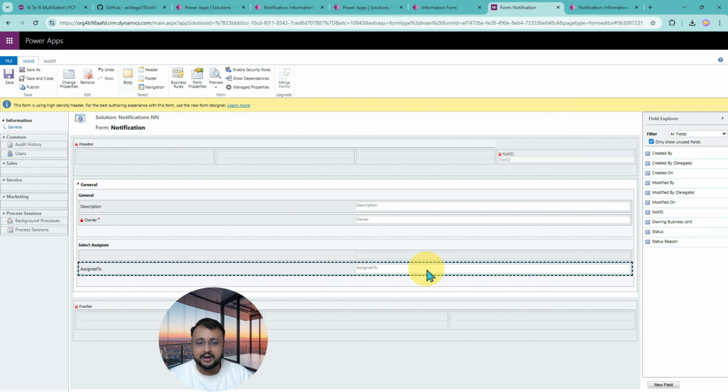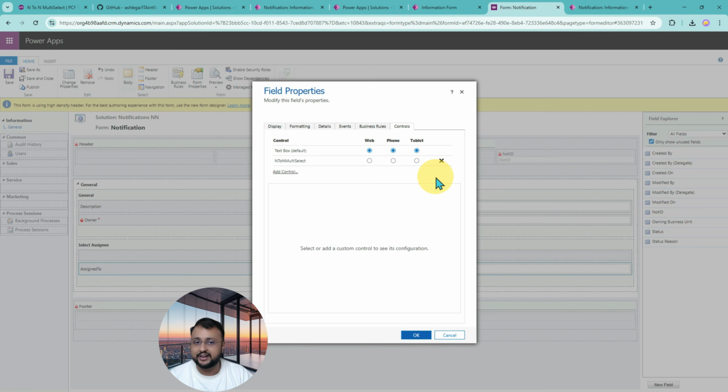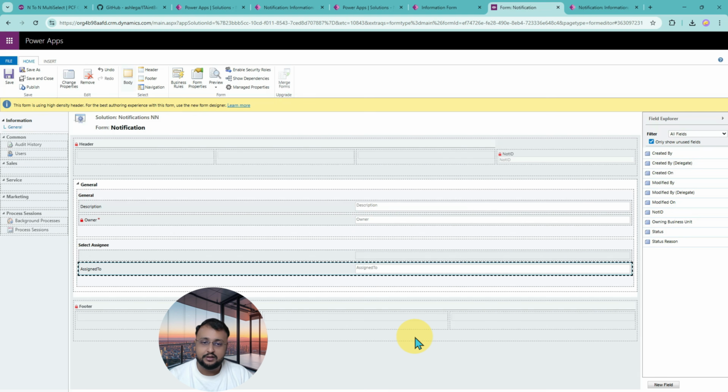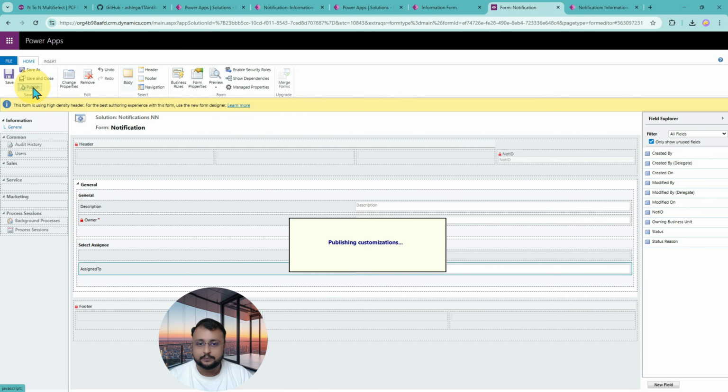All right, now double click on it again and go to the controls over here. We forgot to do one thing. Once you do this activity and configure that control, you need to select that control from here, that is what you want to see by default in your web, phone and tablet layout. So double click on that and select this control and click on OK from here. Once you click on OK, click on save and make sure you publish your changes. I'm just publishing my changes over here.